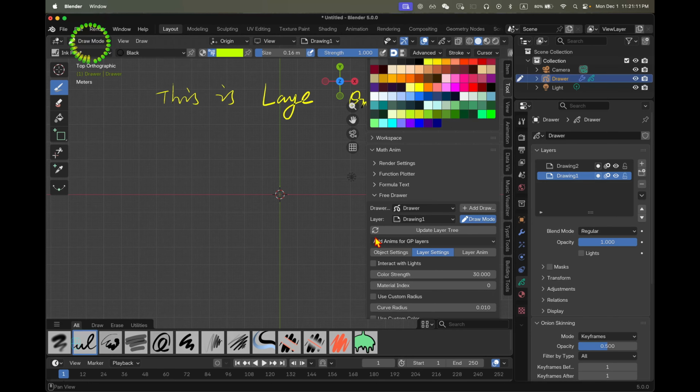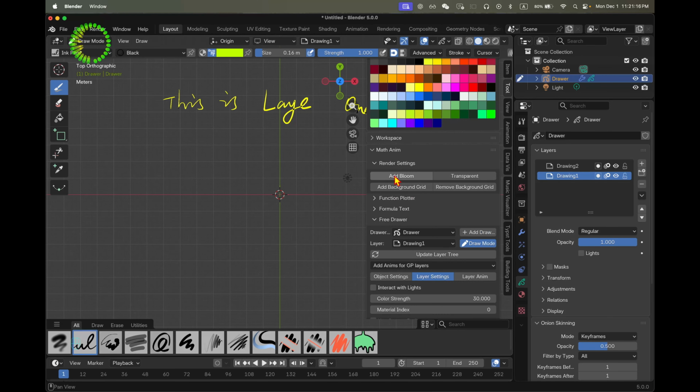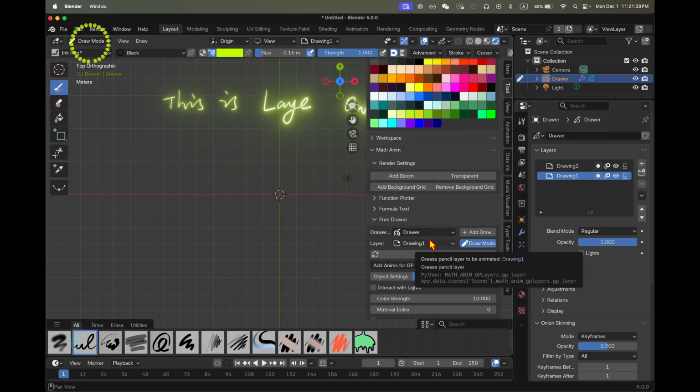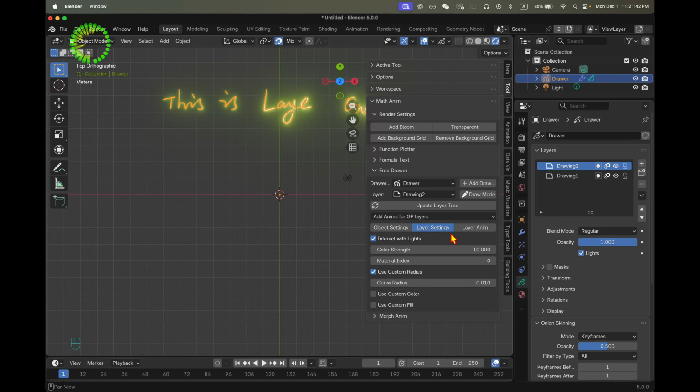Let me see. Maybe I need to add a bloom, right? Okay, once I have added bloom, you can adjust the color strength. This is layer 1. Let me change it to layer 2 and do a line. Remember, every time you finish the drawing, just exit the draw mode. I always forget this, so just remember to exit.